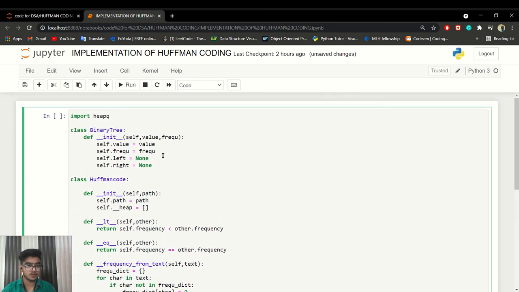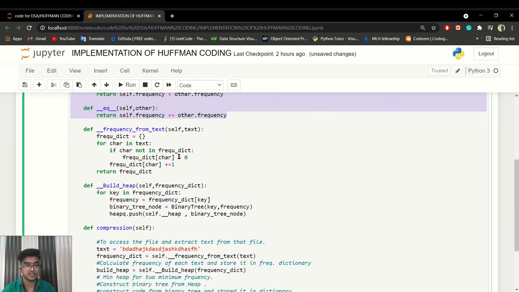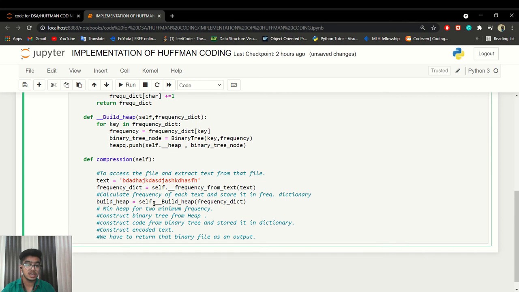This is how we are creating a class of binary tree node, and this is how we overload the less than and equal to functions. In the next video we are talking about how we construct the binary tree by using the heap that we are creating, and similarly we are working on all the functions that we have listed below.